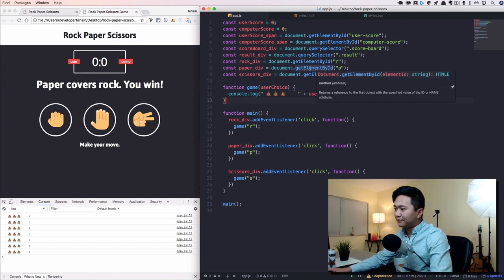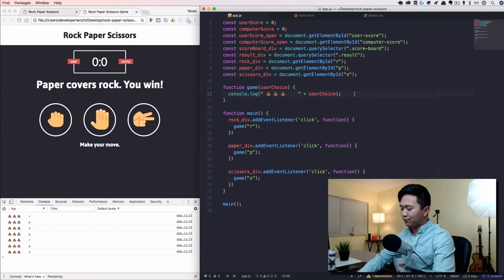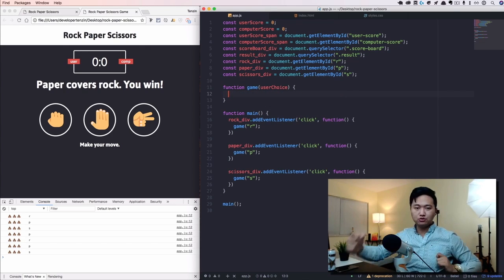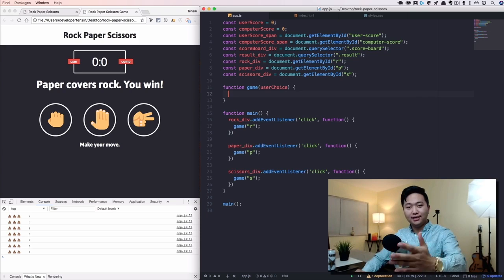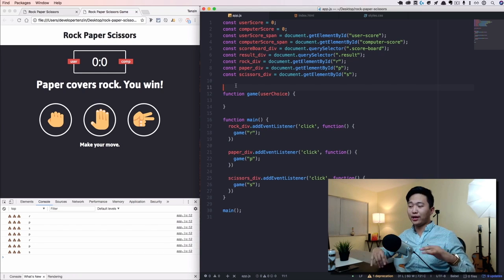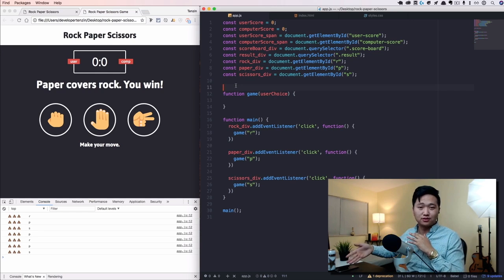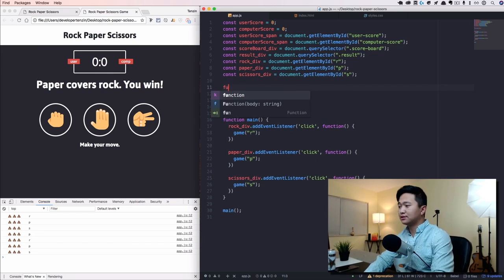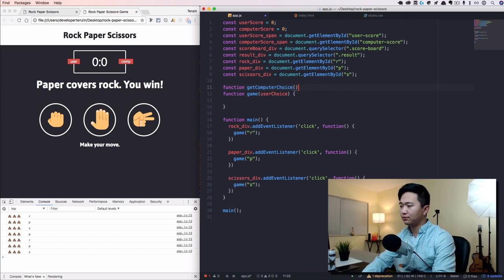All right, so once we have this, we don't want console.log, so we know that we have a user choice. But now we need a computer choice. To get a random computer choice, I'll put that in a separate function. I want you guys to be comfortable with running functions in other functions. So what we'll do is function, and we'll say getComputerChoice.